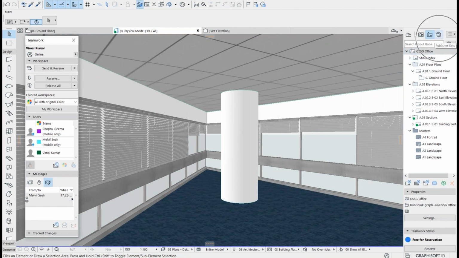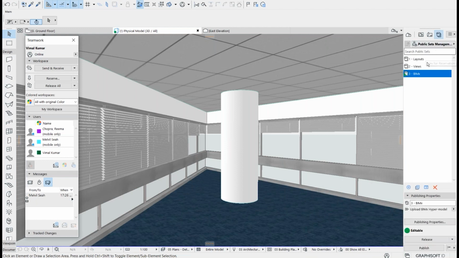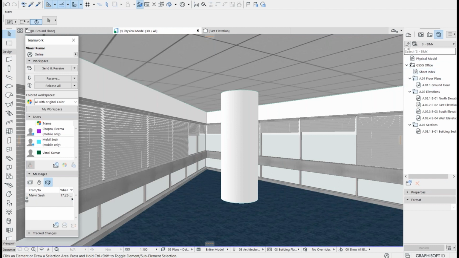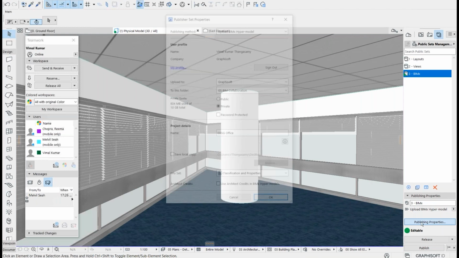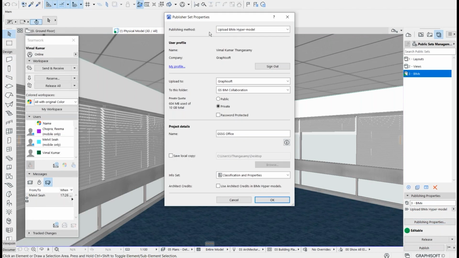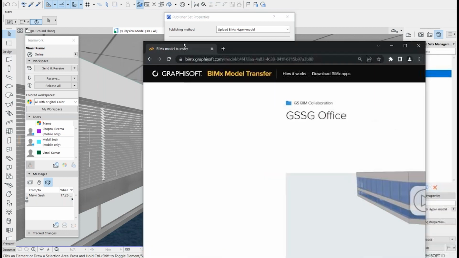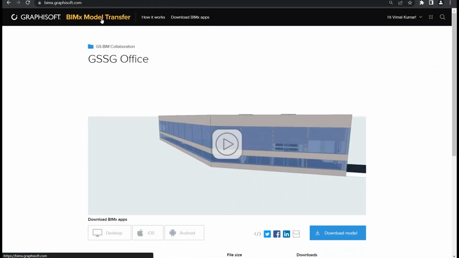So go to the publisher sets in the navigator, and then I have this BIMx. Okay, so I've already created this publisher set. So now before I publish, I need to show the publishing properties. Okay, so in these publishing properties, you can see I'm using the publishing method, uploading the BIMx hyper model. So I'm uploading it to the BIMx model transfer site. Okay, so you can see here, this is the BIMx model transfer site.